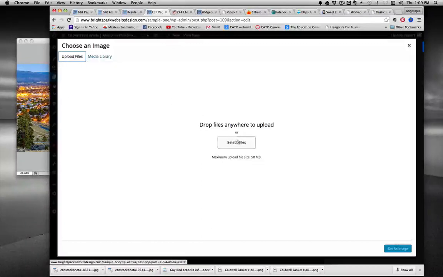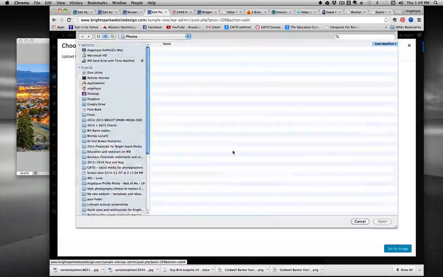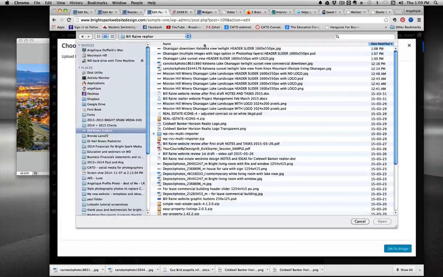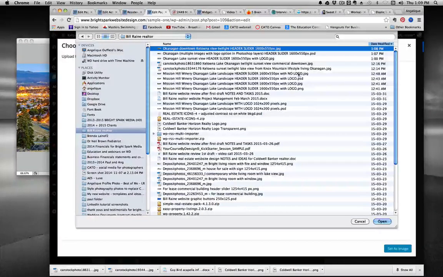So you can drag and drop it from your desktop or from wherever you've got it on your computer, or you can just go to select files and find it. So I've got it selected by date order, so it comes up at the very top for my newest one. And I always put in the size just so I know when I'm looking at it, just from the title, whether it's a slider. So you can see I'm very meticulous about how I name things.